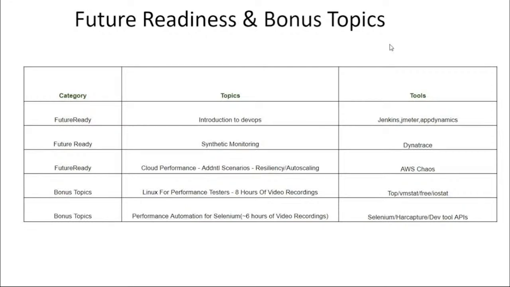So as part of future readiness, we'll look into the introduction to DevOps. We will try to understand how DevOps is handled for performance testing in a project. We'll also learn Jenkins and JMeter integration. And then we'll also learn synthetic monitoring, which is production monitoring using Dynatrace. We'll try to create scripts and configure the scripts to do synthetic monitoring.